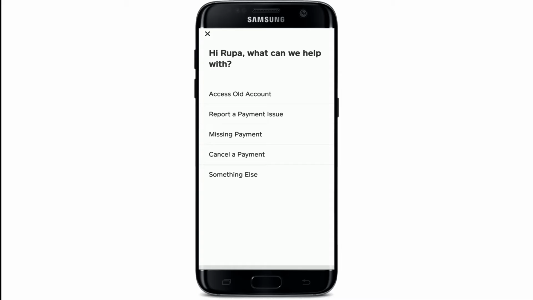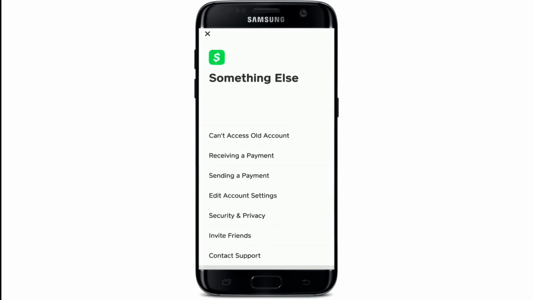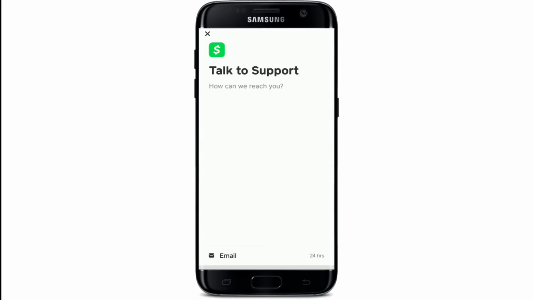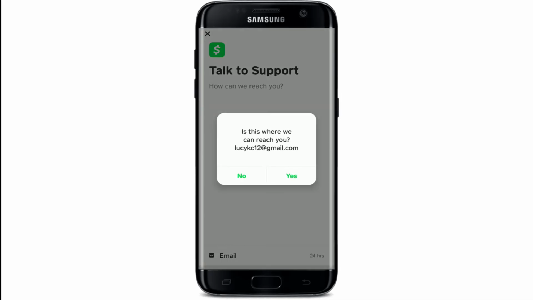To retrieve the solution from Cash App, if you'd like to talk to Cash App support directly, then tap on Something else from this option. At the bottom of the menu, tap on Contact Support. On the next page, tap on the email option at the bottom. In the pop-up, confirm your email address by tapping on Yes.